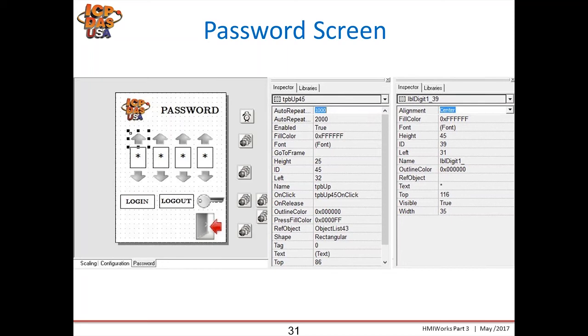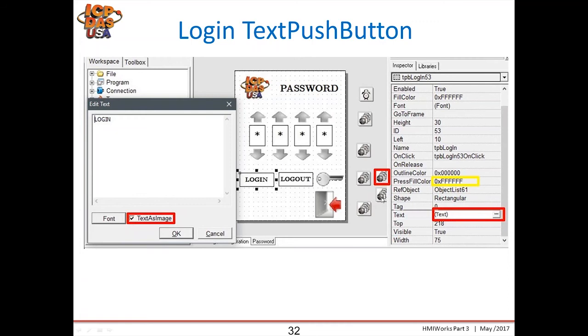We need to create a screen to enter the password. In this case, we will enter the password digit by digit. We use 4 label widgets for the digits and 6 text push buttons for up and down arrows. For the login and logout buttons, we will use text push buttons too. But this time we'll write a text message.